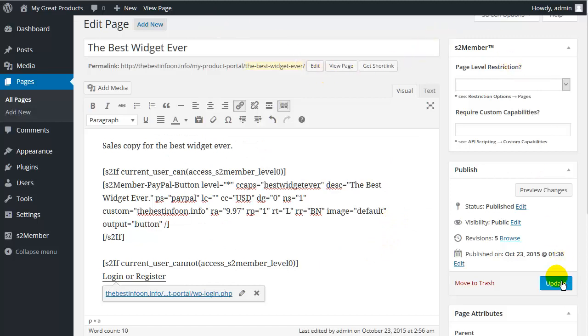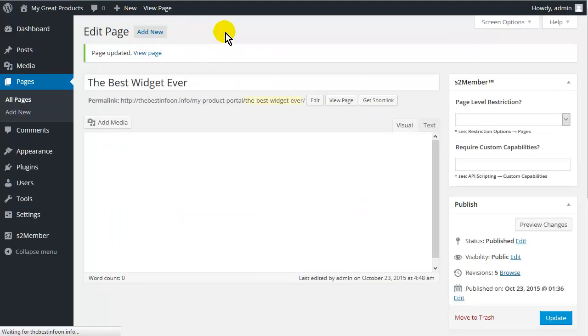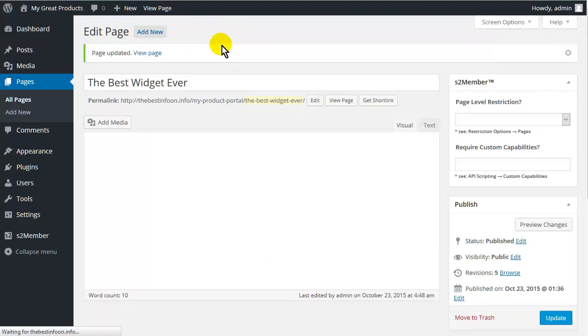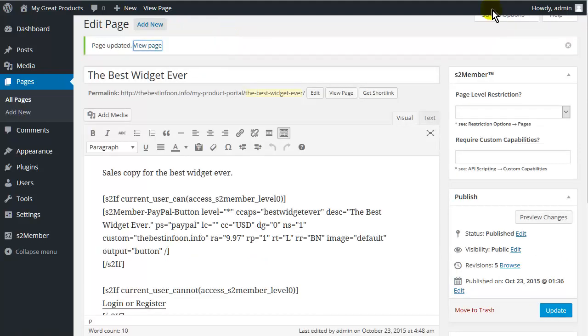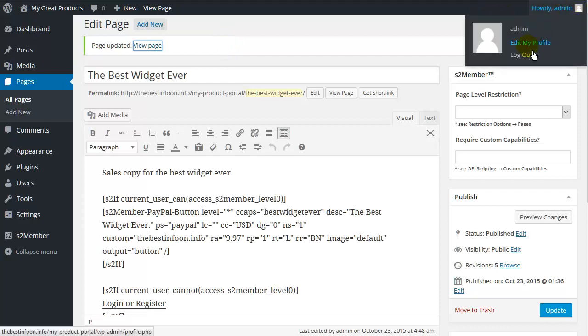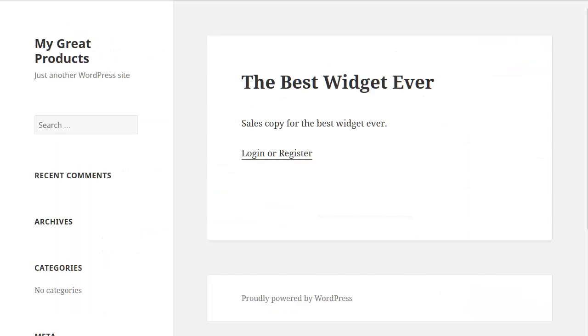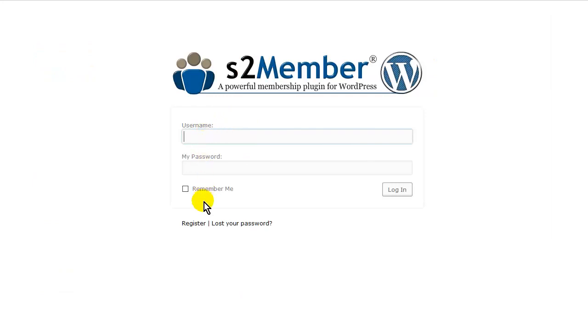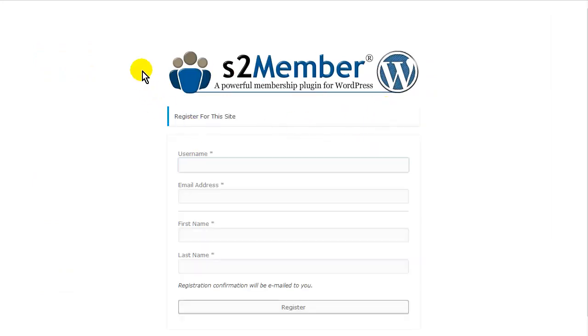So let's update that. And then we'll log out and go to this page. Okay, so let's click on this now. And now it goes to the login page, and then they can click register if they want to register. So either way you want to do it is fine.